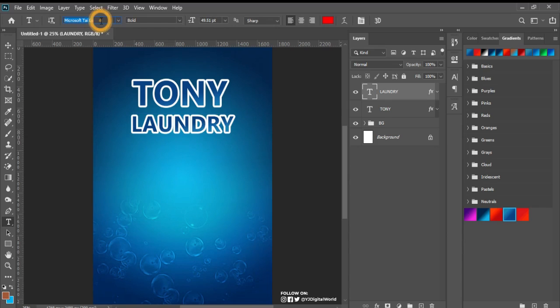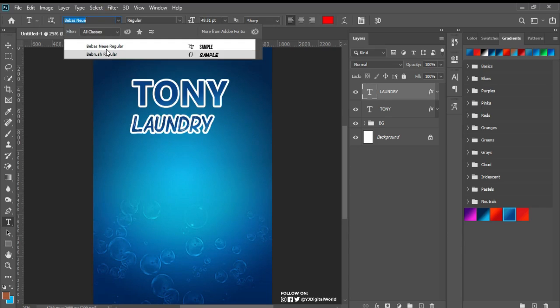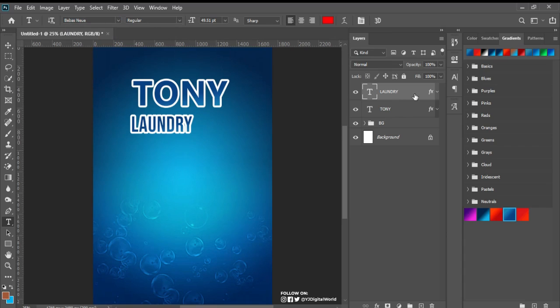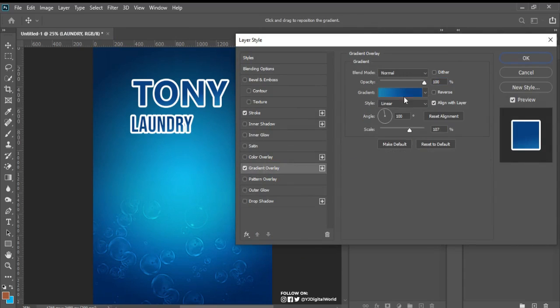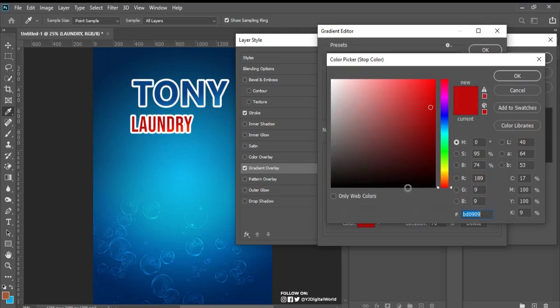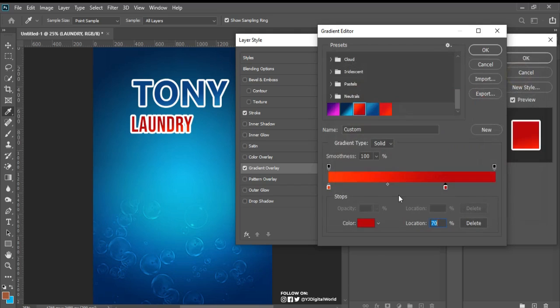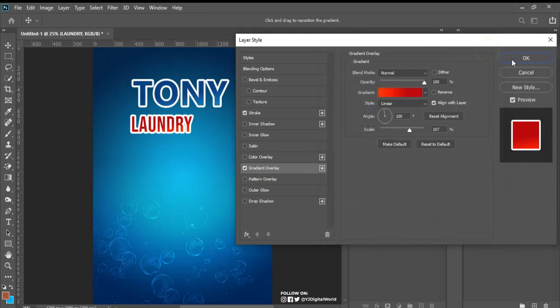So I'll change the font for this particular text to Bebas. Okay, so I'll double click. I want the same effect on the Tony text to be on the laundry text. So I'll come to my gradient here, change this to this precisely. Okay, here is the position, located at 70, that is the location, and here is the hex code for my shadows. Then on my highlight, here is the hex code I'm using for my highlights precisely. Okay, so I click on OK, click on OK.